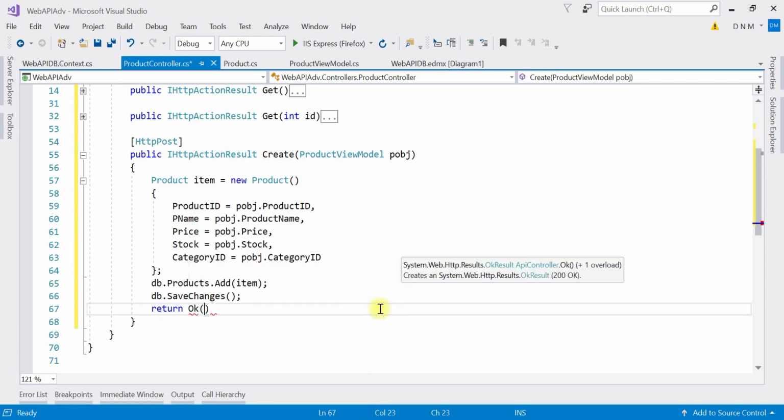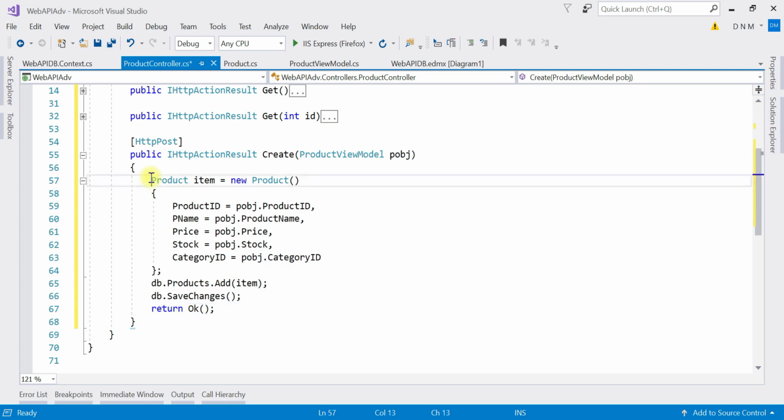Definitely, you can use exception handling also. So you can surround the entire block in try catch, and if exception occurs, you can return the response like bad request also. So you can do it yourself and let me know about it. Now we are done with create. I hope it is clear.